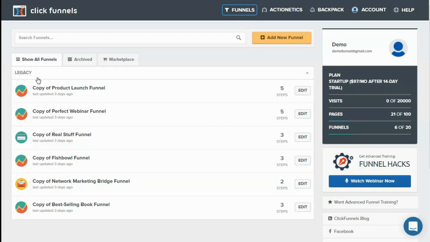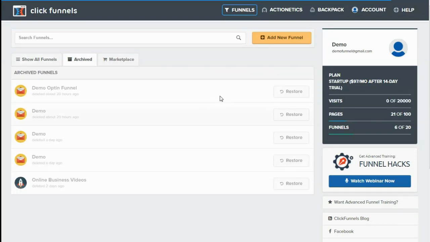And as you can see, all the funnels are under Legacy, and this is the pre-built funnels that are already loaded in the ClickFunnels when you first join. In the funnels, you can see the last update and also how many steps there are in this funnel. So for example, Best Selling Book Funnel has 3 steps, and you can also click to edit and customize it. Under the Archive tab, if you click on it, are all the funnels that you have created but are not using anymore.